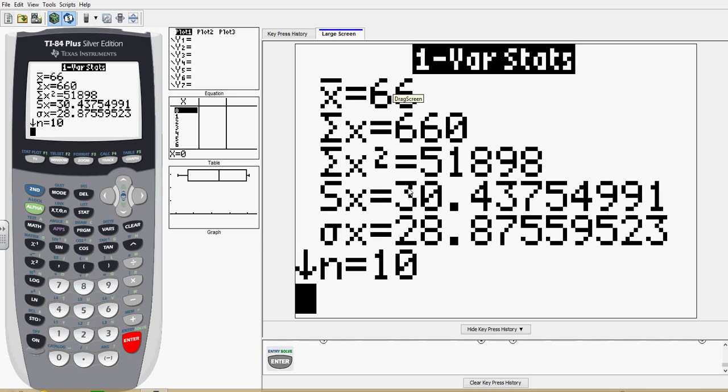And remember, the only difference between the S sub X and the sigma sub X, just below it, is the denominator in creating the standard deviation formula. This is n minus 1, and this is n as the denominator.